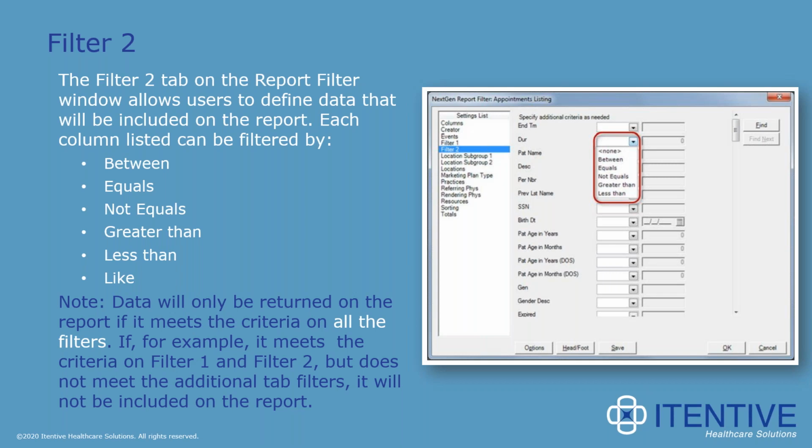But again, keeping it simple here, an example: if the self-pay balance column is set to greater than $100 on filter 2, only data that meets that criteria will be returned on the report, meaning only patient balances greater than $100 will be included on that report.